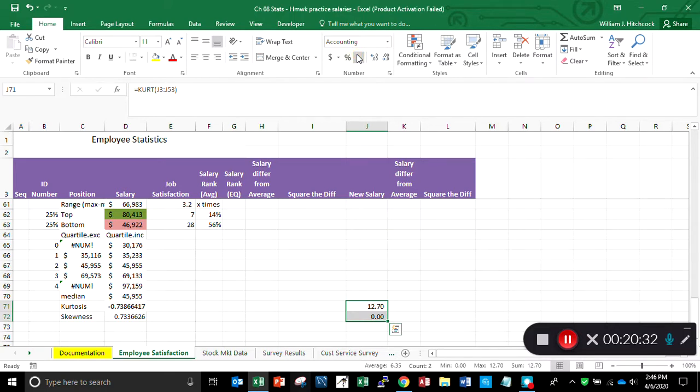So there are the skewness. Notice it's almost perfectly distributed. We had a couple numbers that were below the 50,000, a couple numbers that were above it. So we got a 0 for the skewness on that. The kurtosis, it's a fairly peaked distribution. So that's what that number happens to mean.